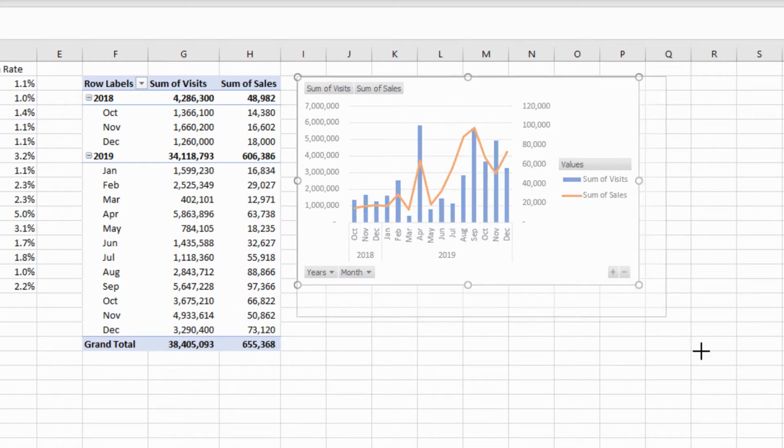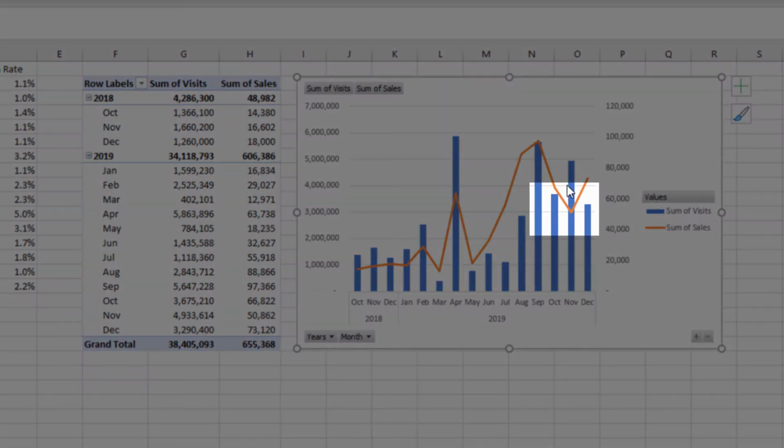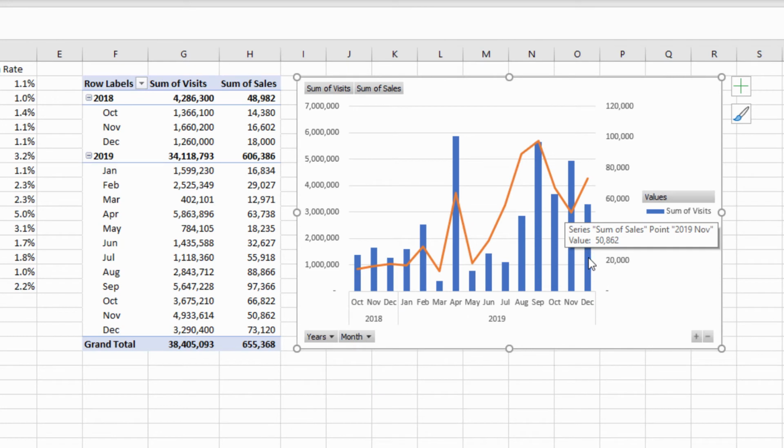So here we can start to look at some trends that are happening. For the most part, as our traffic goes up and down, the conversions go with it. But in November of 2019, I can see that the traffic stays strong, but the conversions kind of dipped here. So it's a very typical kind of thing you might look for, trends in your data.